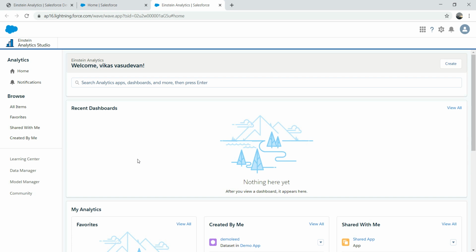So this is how your screen will probably look. It might vary a bit, but just for the sake of argument, let's say this is how it looks. Most of the stuff will be the same depending upon the time of year you're watching the series. You've got home, notifications, all items, favorites, shared with me, created by me, learning center, data manager, model manager, community. And this is where you need to pay attention to create. You need to worry about apps, dashboard, story, and dataset.